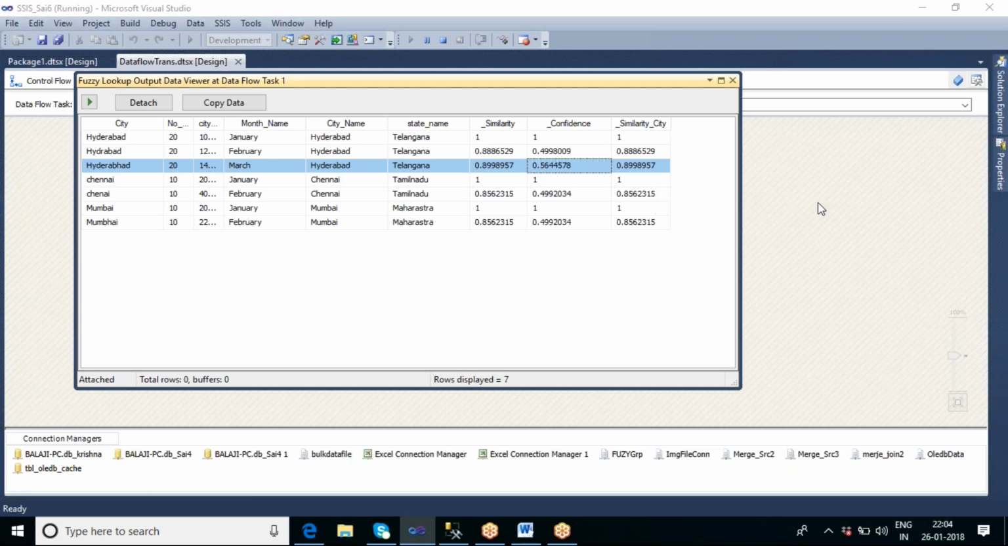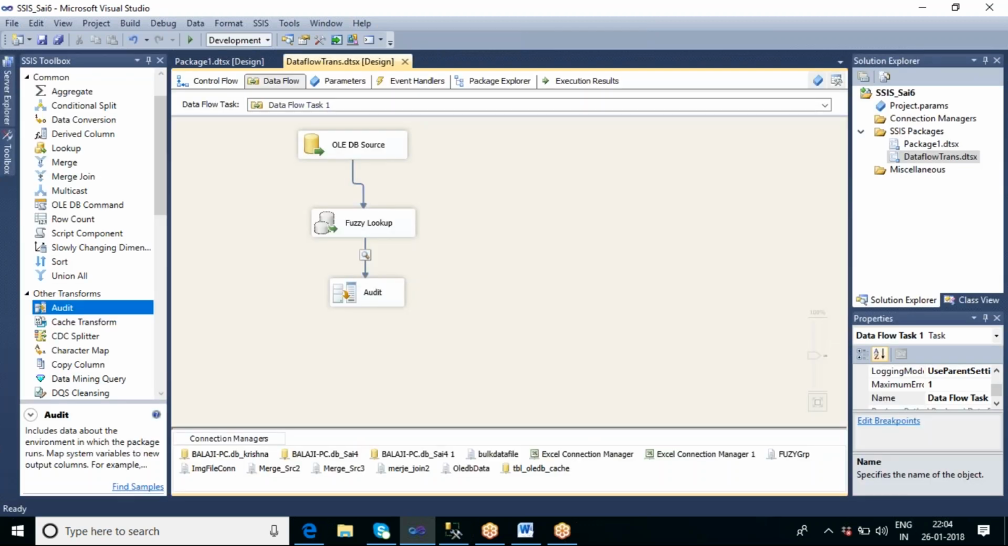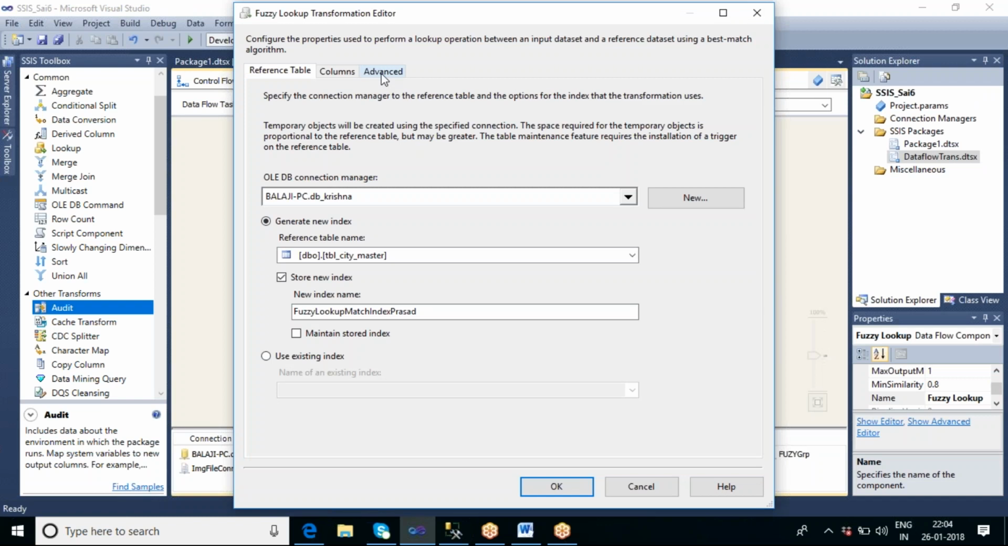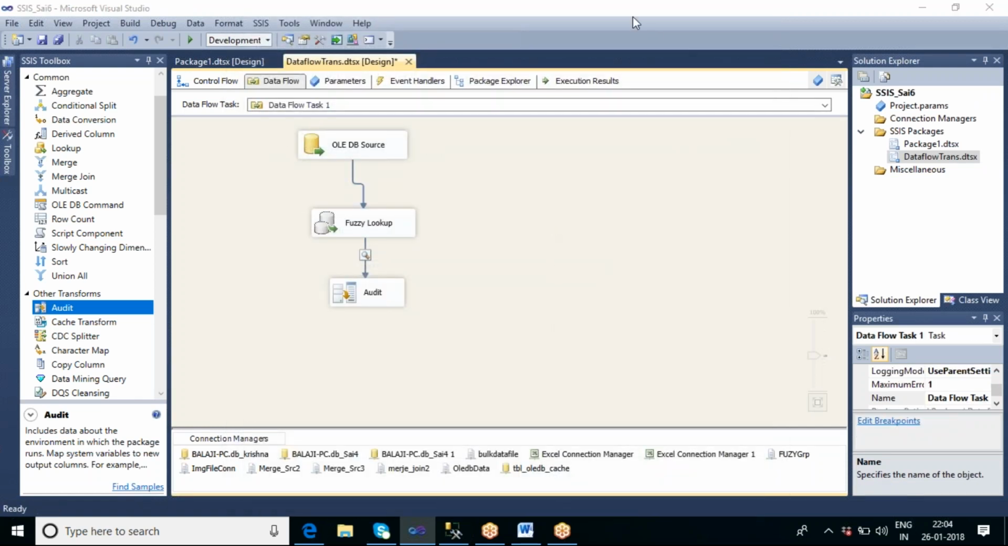Okay, so this is about the fuzzy lookup. When you are applying a join or lookup between two tables, and if you want to provide some leniency, like if 80% similarity is there and you want to treat them as the same records, then we have to go for fuzzy lookup. So this is the fuzzy lookup example.